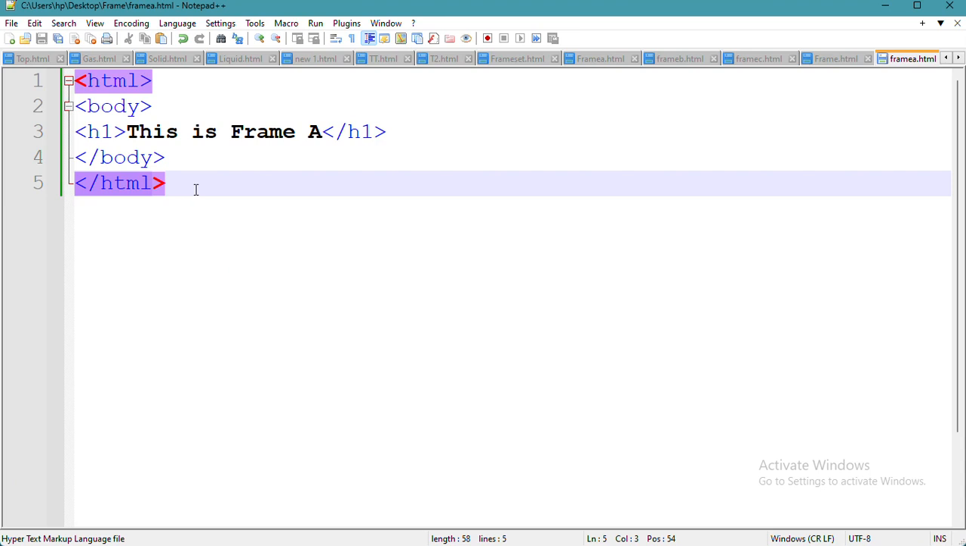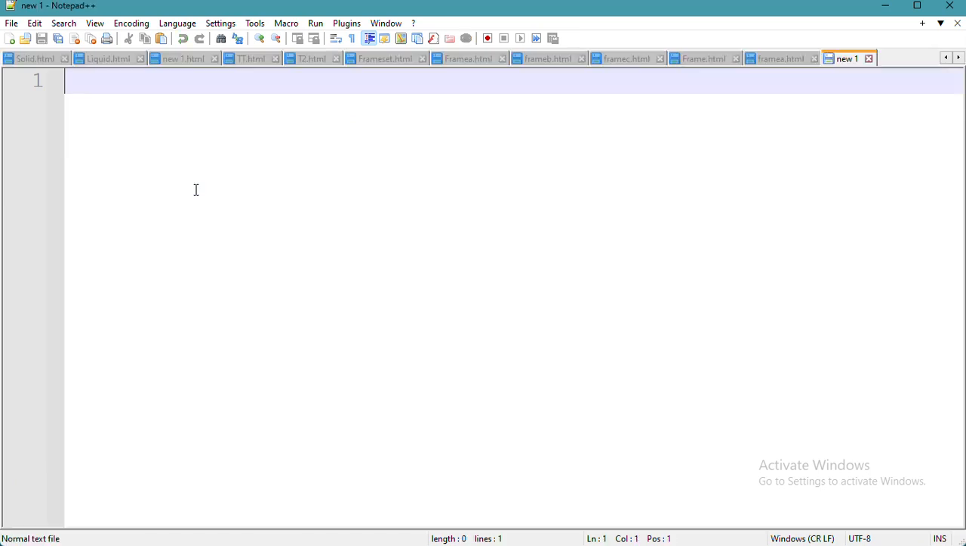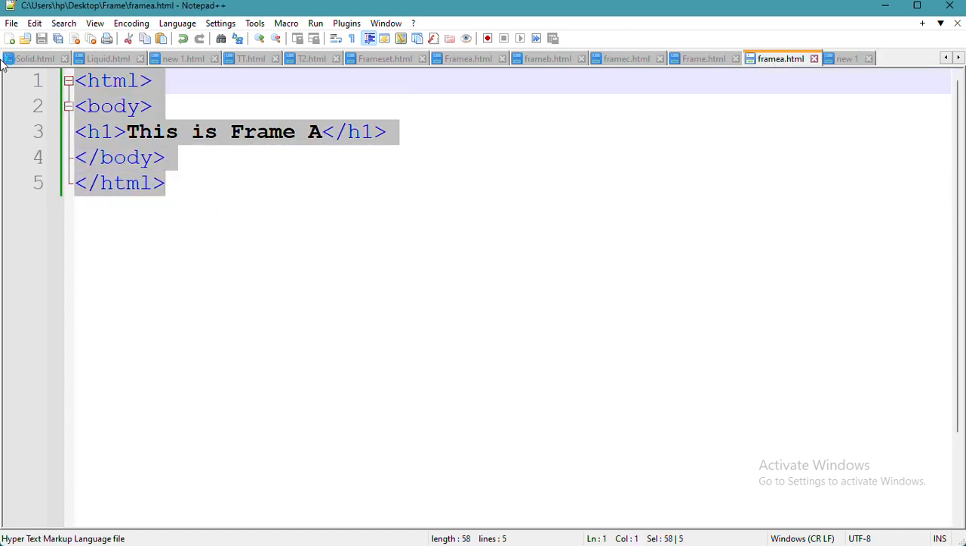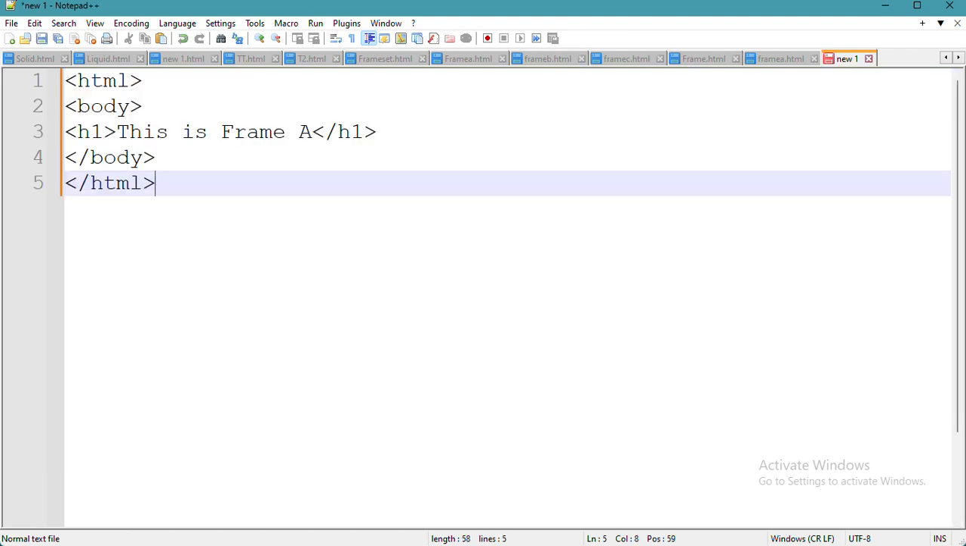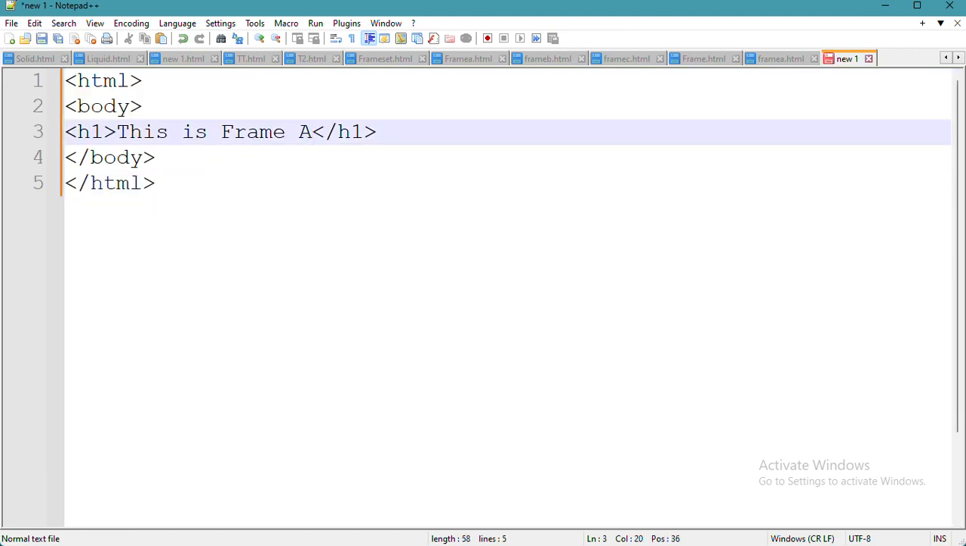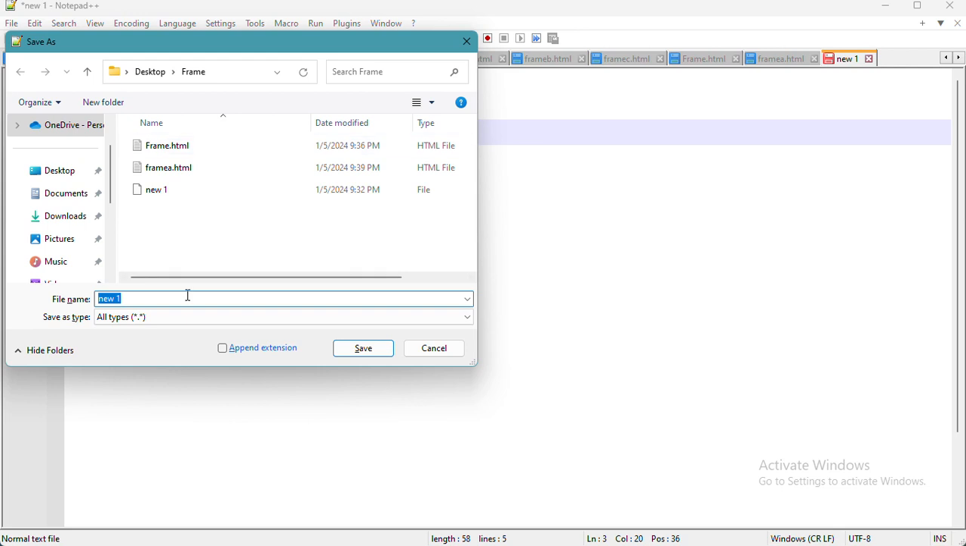And here let us create the other. Rather than writing again, which takes our time, by copying this one and pasting here simply, B. This is frame B. Saving. Okay, frame B, frame B dot html.